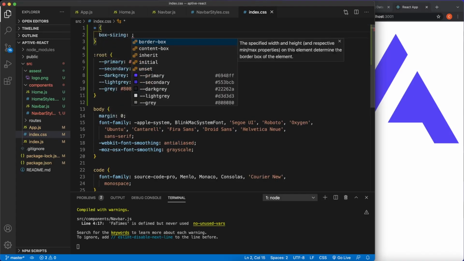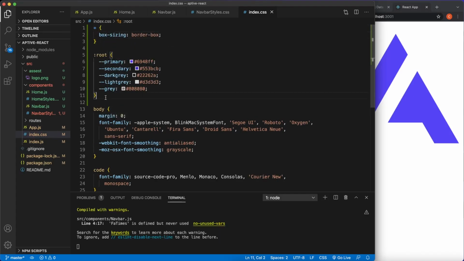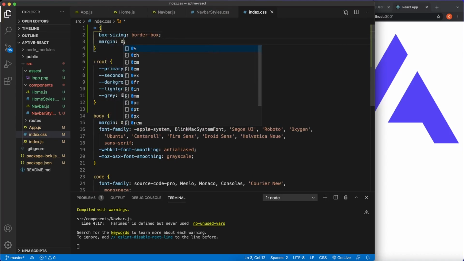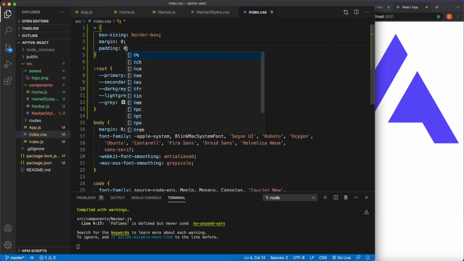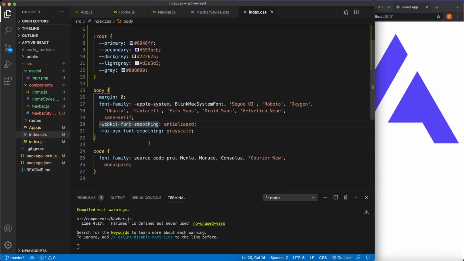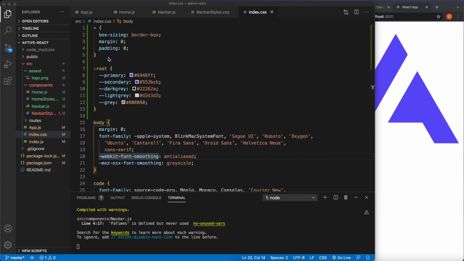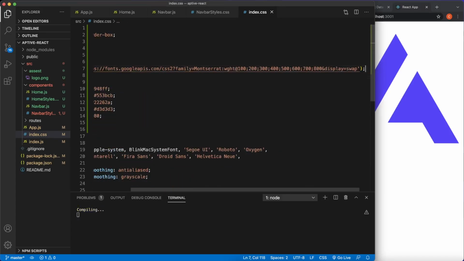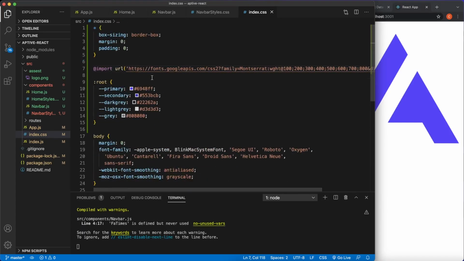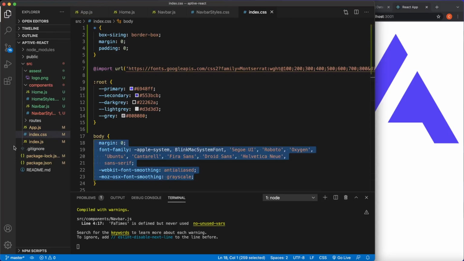So box sizing, we're going to say border box. And we only want a margin, so margin 0, padding 0. For the body, I have some Google fonts that I'm going to pull over. If you're working in React, I assume that you're familiar with how to pull over fonts. So I just brought over Montserrat. If you're in here using React, I'm going to assume that you already know how to pull over some fonts from Google.